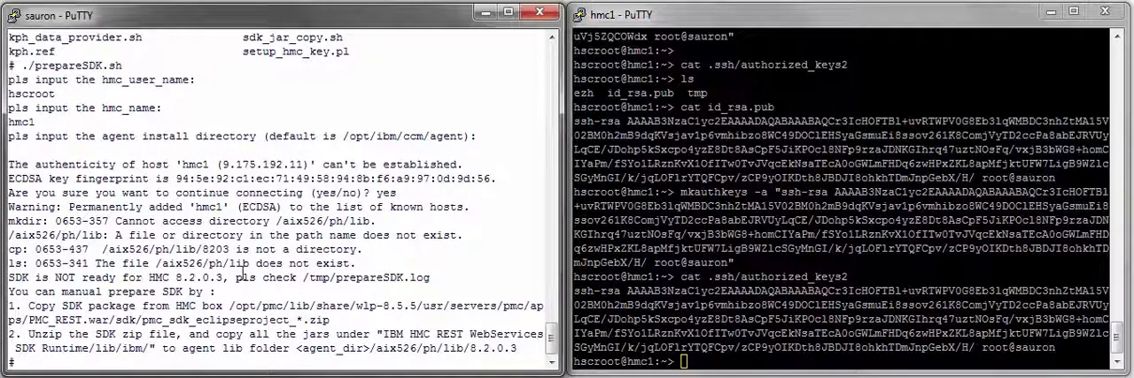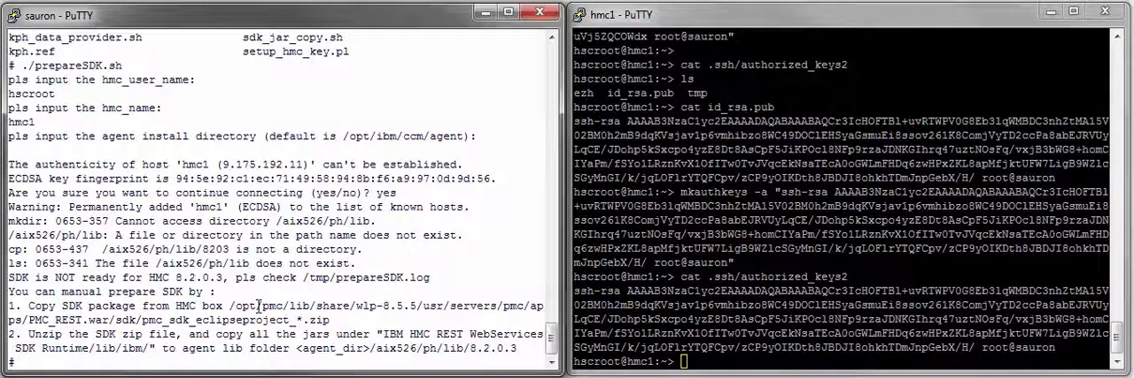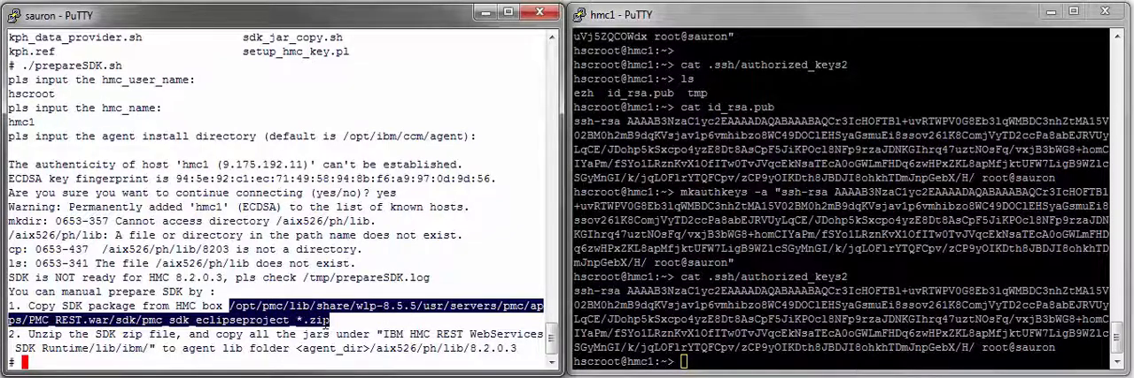Now we see that the script terminated, but it wasn't successful because of some errors: inability to actually create the AX526PH folder on the HMC itself. Instead, it has offered to do this again manually by copying the package file from the HMC to our AIX LPAR machine.